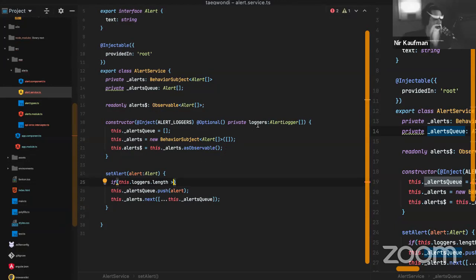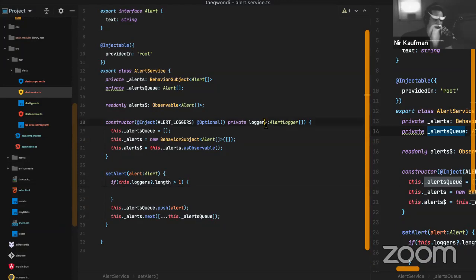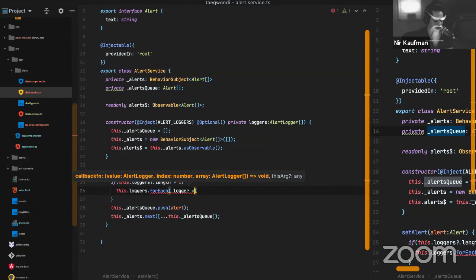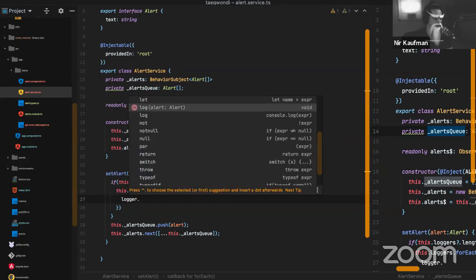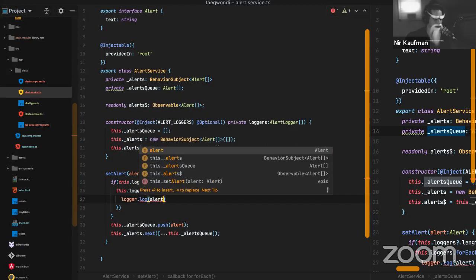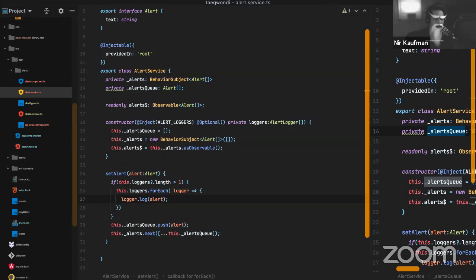So if I'm expecting to get an array of loggers, I can check if this thing is null, and I can also check the length. If I've got loggers and the length is more than one, it means that I've got an array of loggers. And if I've got an array of loggers, I can loop over them, and for each one of the loggers, I'm just going to call logger dot log. And I'm going to stop right here.